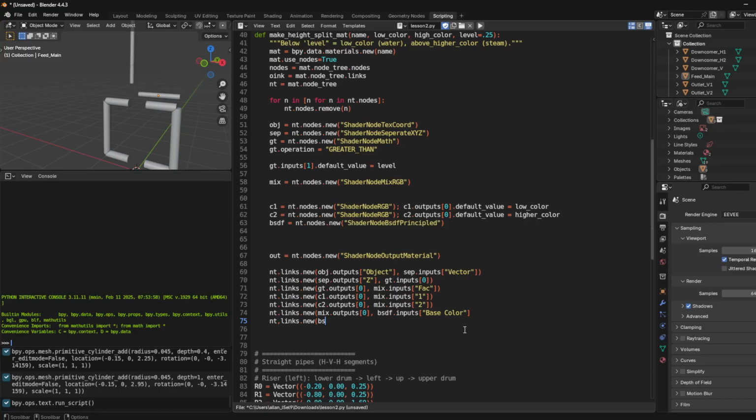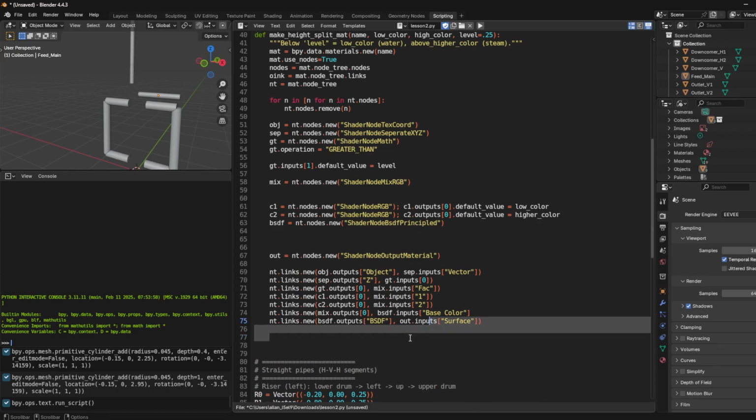nt.links.new bsdf.outputs bsdf out the inputs surface, so we know that the color is on the surface. Yeah, I actually put a comment there. Now what I need to do is return matte.